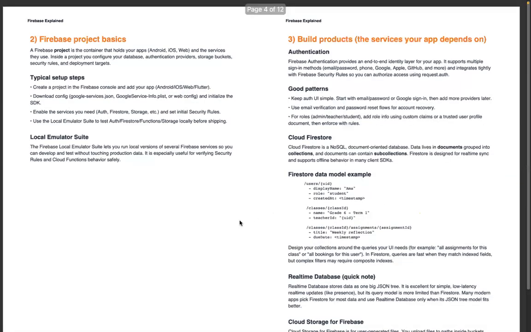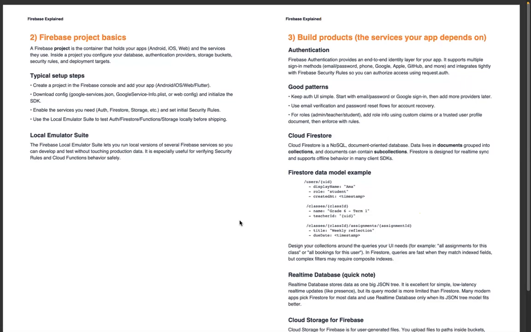So now let's talk about Firebase project basics. A Firebase project is a container. Let's take it as if it's a container that holds your app. The app can be Android, iOS, web, and the services they use. Inside a project, you need to configure.